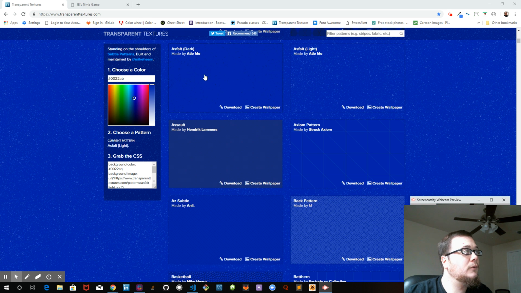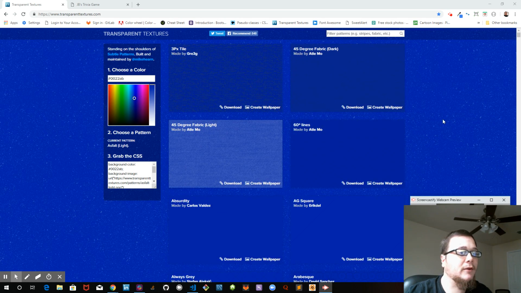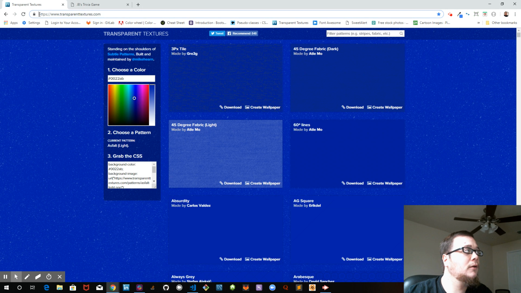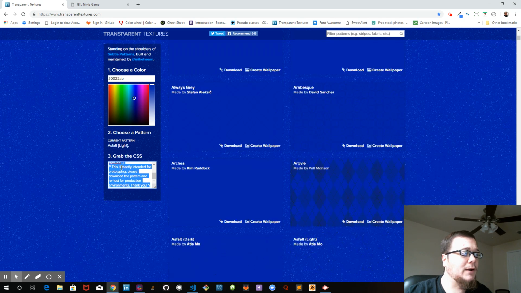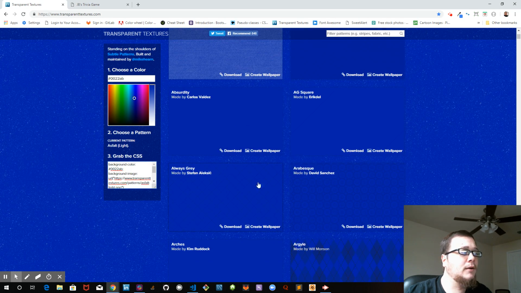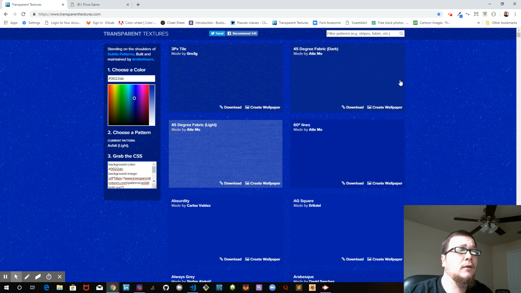Today I was just going to show you another cool thing I found on the internet. It can set up backgrounds for some of your stuff. It's called transparent textures. Right here's the address, you just type that in. One of the reasons I like it is you can play with the color before you add it, and then you just grab the CSS right here and plug it straight in, and then apply it to where you want it in your website.